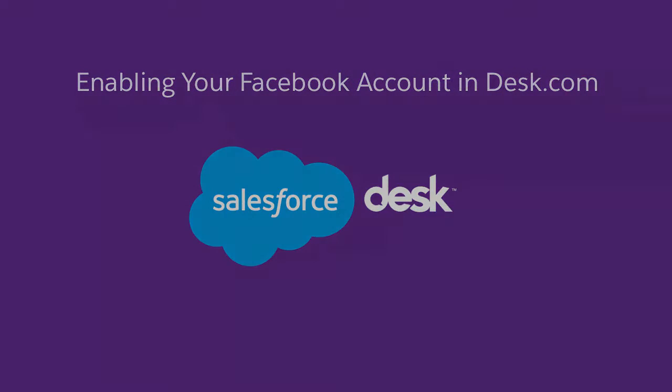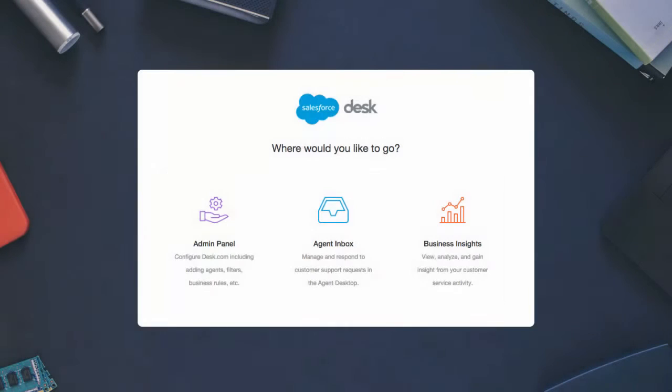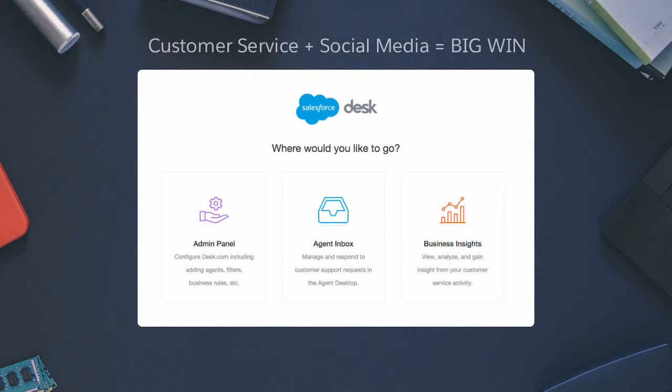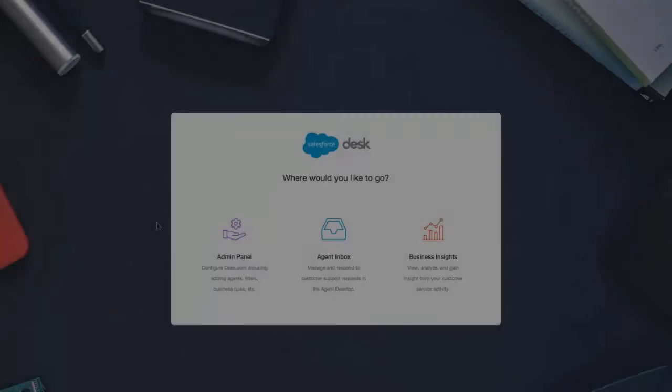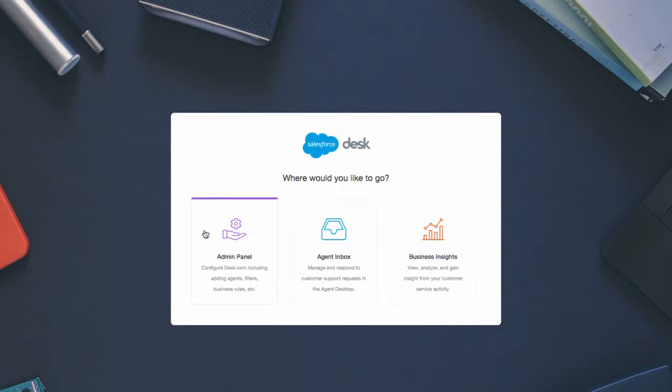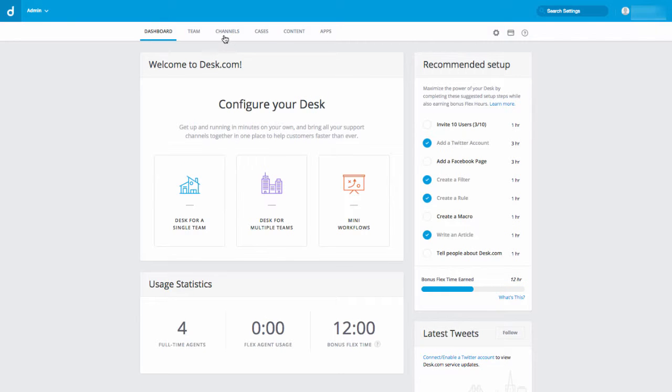Facebook account in Desk.com. Facebook is a great way to engage with your customers, and enabling Facebook accounts in Desk is super easy. Your team will be fielding Facebook messages, posts, and comments within minutes. Let's get set up. Go to Admin, Channels, then Facebook.